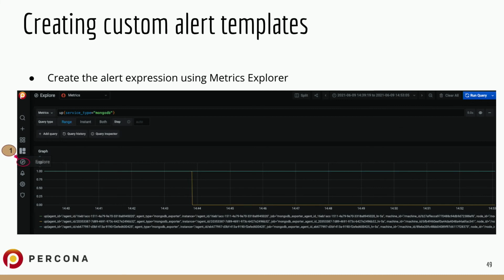So this is how you get to the Metrics Explorer. You click on the option here, and then Explore, and then you have on the top side the place to put the metric expression. Oh, and on the top right you have the Run Query button to actually check if the expression that you selected is working as expected.